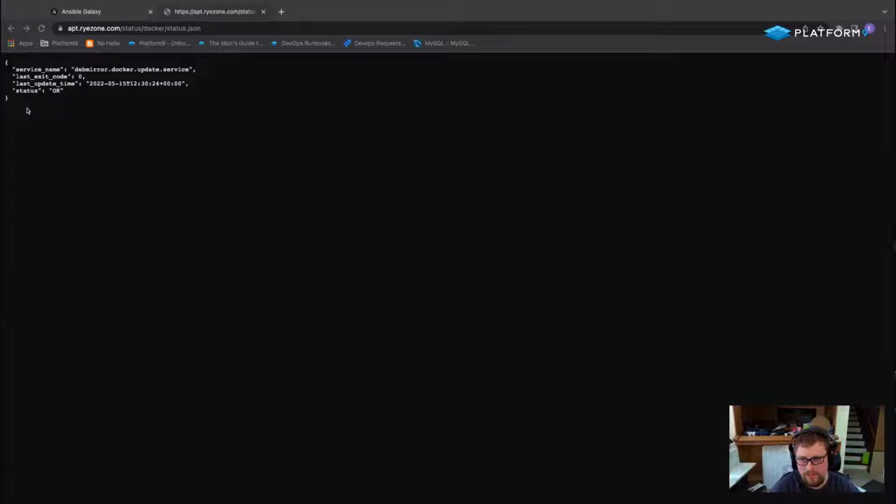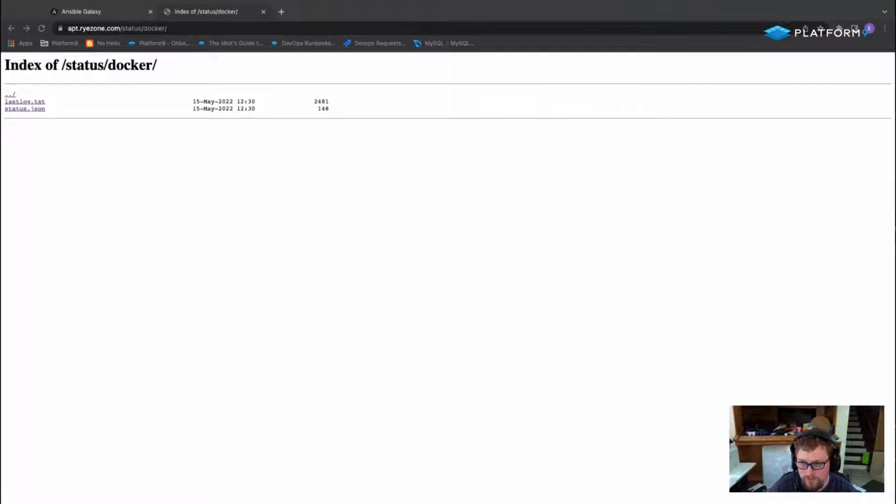repos that I'm mirroring. I want to see that its status is okay and when it was last updated, what its last exit code was, which service it's running. Eventually I'll get some sort of prettier index page that can visualize that, but for now it works.